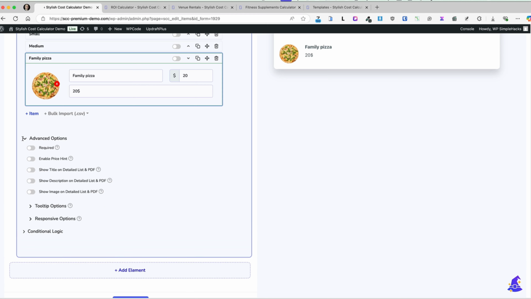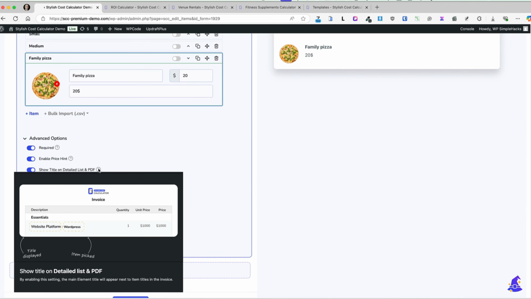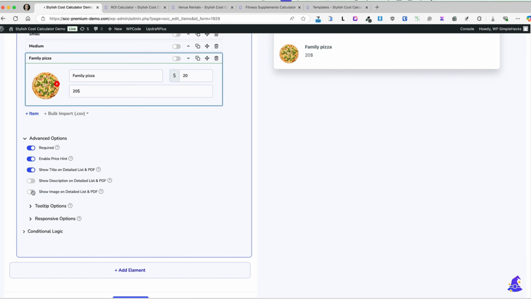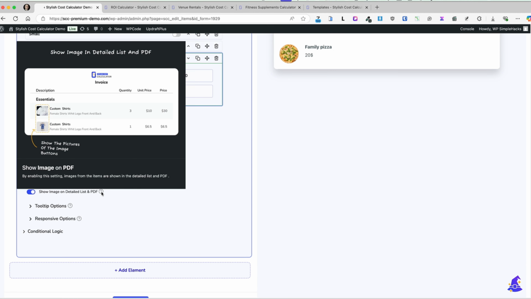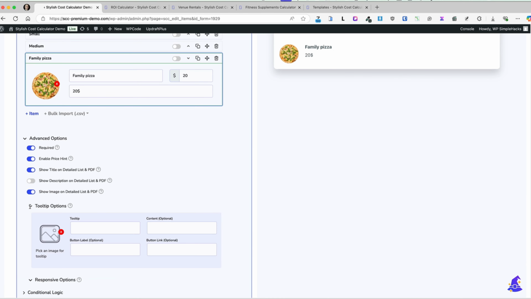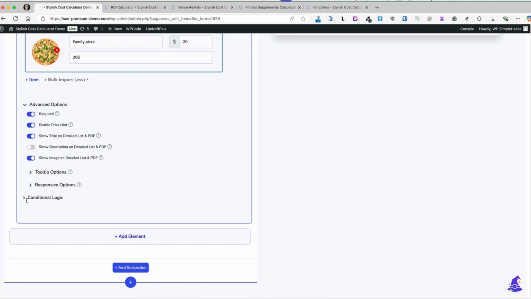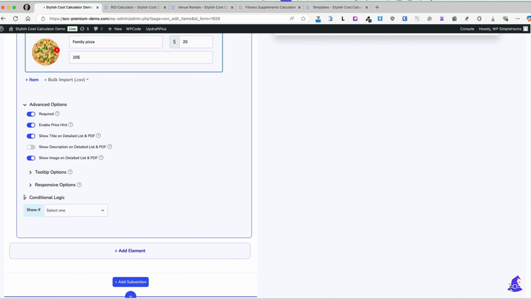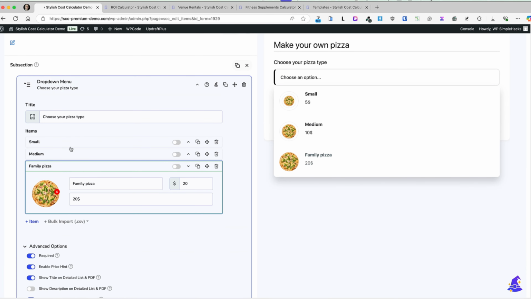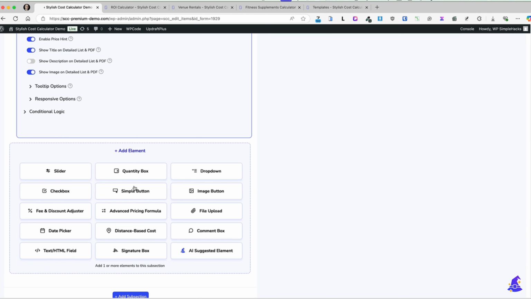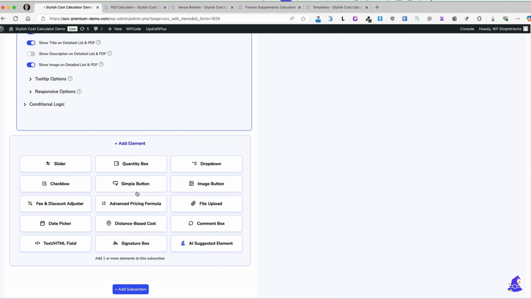Under the advanced options, you can select whether it's required, whether to enable the price hint, whether to show the title on detailed list and PDF files. As always, take a look at the tooltips and you'll see these awesome images with the tooltips. I can display the image on details list, for example like this, and there are some tooltip options here. I can activate the conditional logic, but for this field I'm not going to do that. Instead, I can add another element and you'll see currently there are 15 elements.